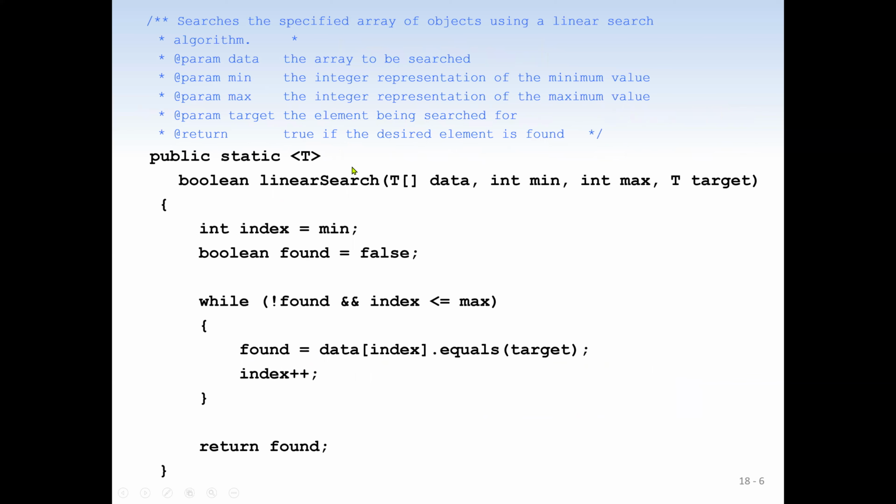So this is the Java implementation of the algorithm. So again, our method name is linearSearch. The return type is boolean. So if we find the item, we are going to return true. If we don't find the item, then we return false.